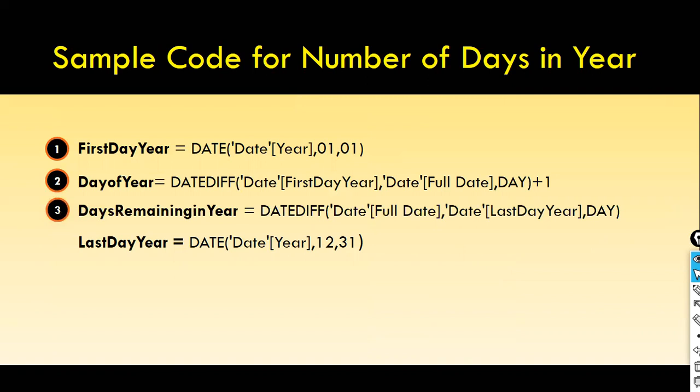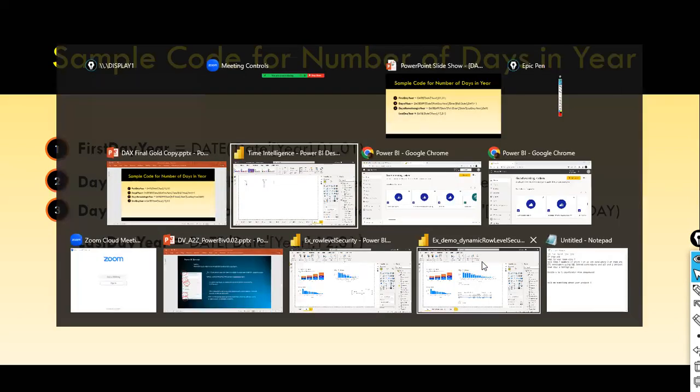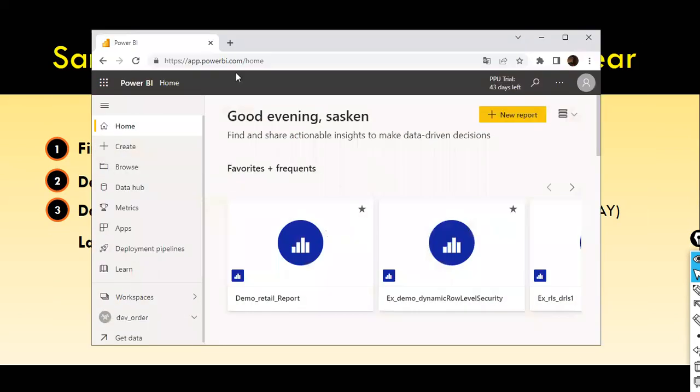So these are the functions that are available as part of the time intelligence functions. If you want to see the first day of the year, you can use this function. If you want to find out the day of the year, you can use this function. Days remaining, and all these functions, you can go to the Microsoft site and start practicing them.